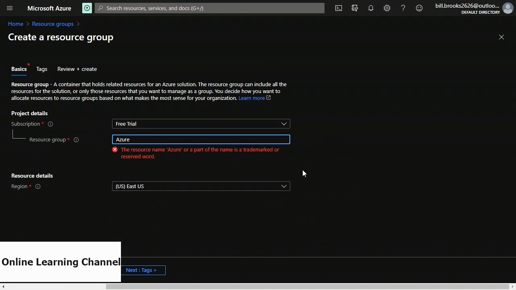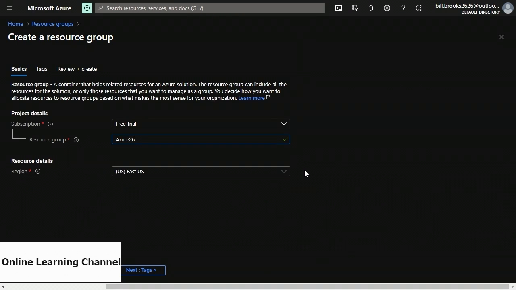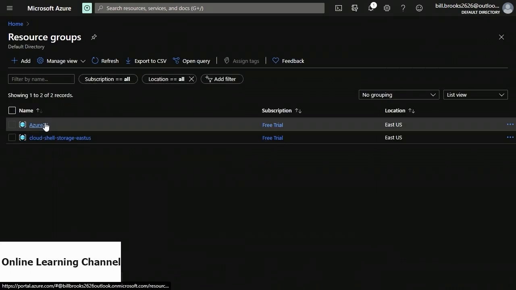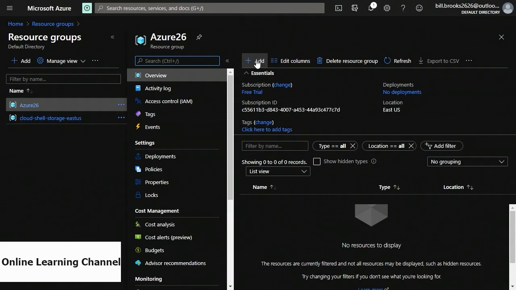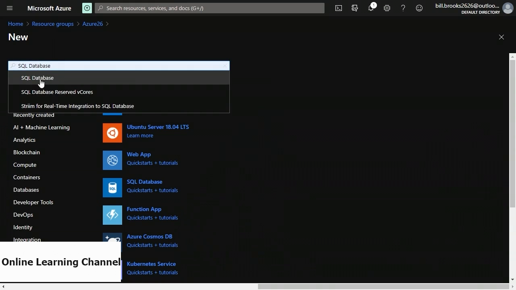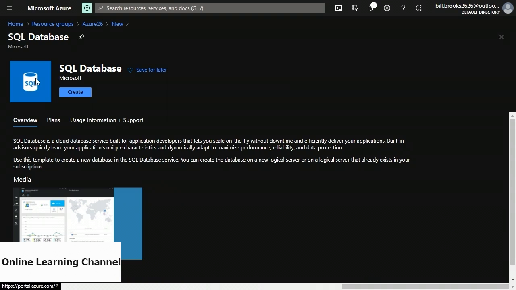And of course, that name's already taken. Somebody's already used that. So I'm just going to add a common number I use at the end to make it unique. I'll hit Review and Create, and hit Create. So I'll click on the resource group Azure 26, and I'll click Add on the overview. And now what I do is I type in SQL Database. There's an option for SQL Database, so I'll click on that, and I'll click on Create.